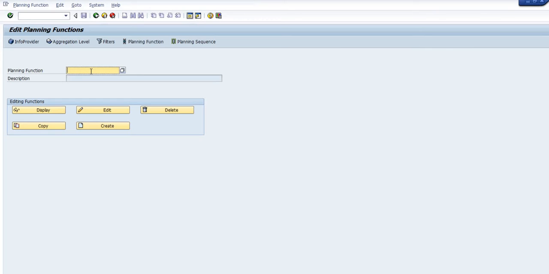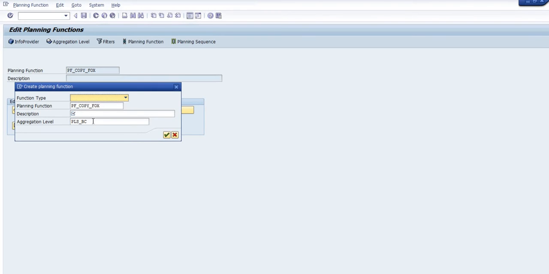In my case, I'm going to create, suppose, the copy Fox code. So I'm writing this as my planning function here. This is my planning function, copy Fox. Let me create it. Click on the create button. I'm not covering parts like what an aggregation level is; you can find that in my previous videos in this series. We need to put an aggregation level based on which your planning function will be created. Let me just put the description below here.